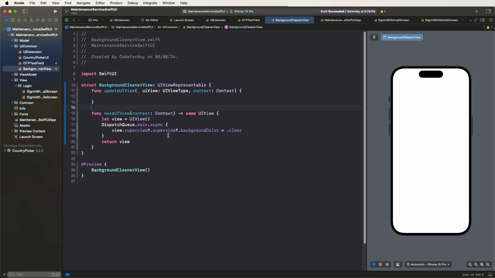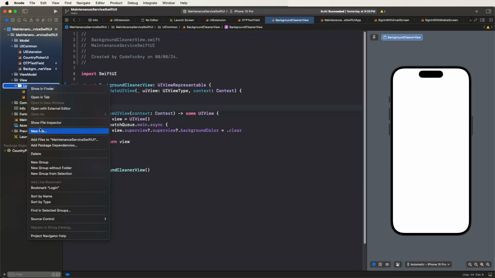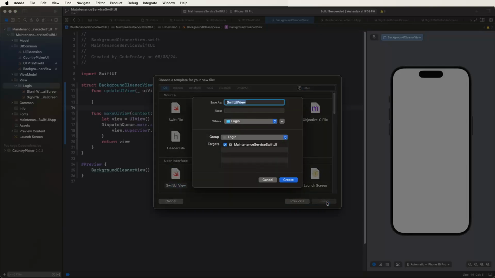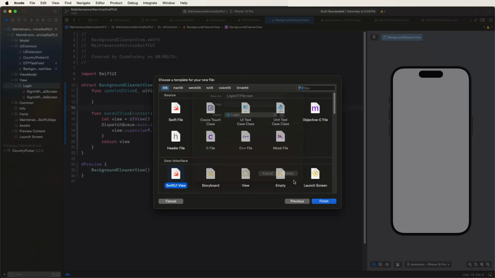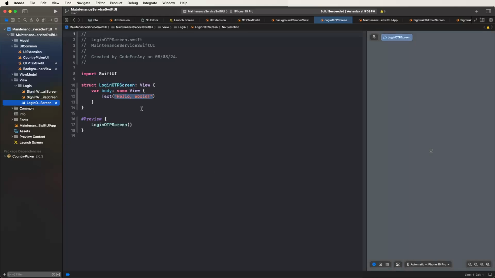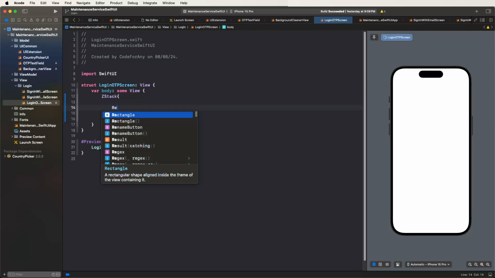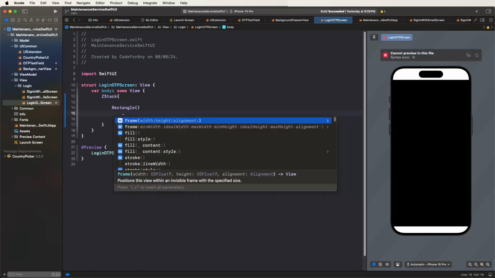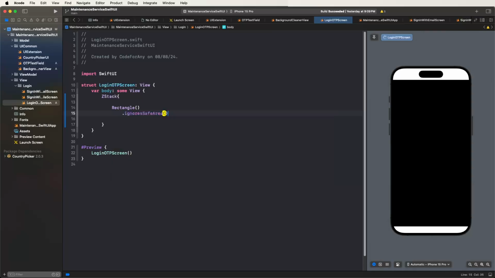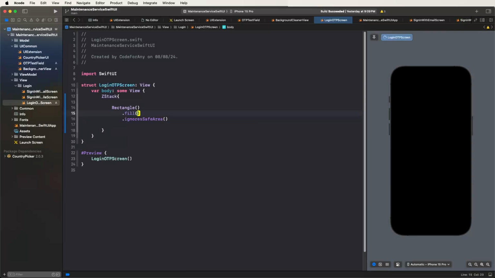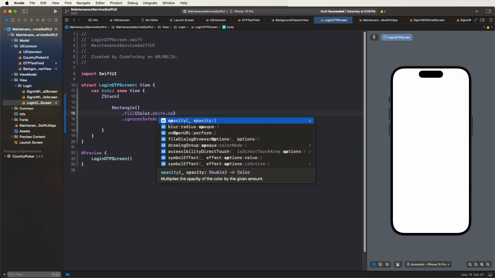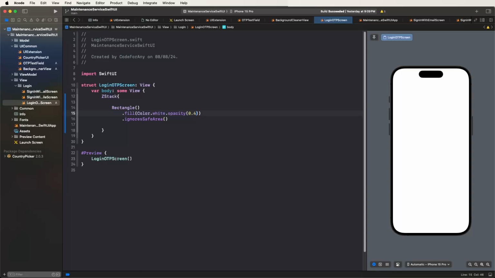Create like this UI, and now create here the login folder inside the new files. Set here the SwiftUI, need to give this here the name login OTP screen, and to create like this, set here. Now create here the ZStack. Create here the rectangle to draw here with ignore safe area, and we need to set here the fill color white with opacity, we need to set here 0.4, like this setting here.